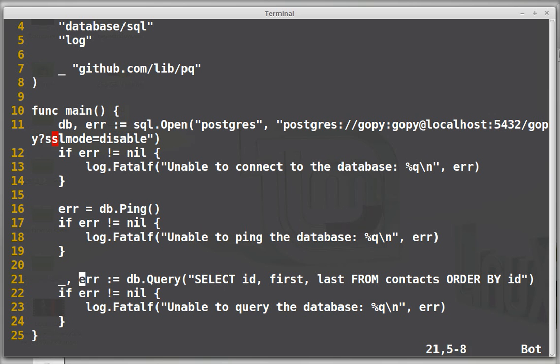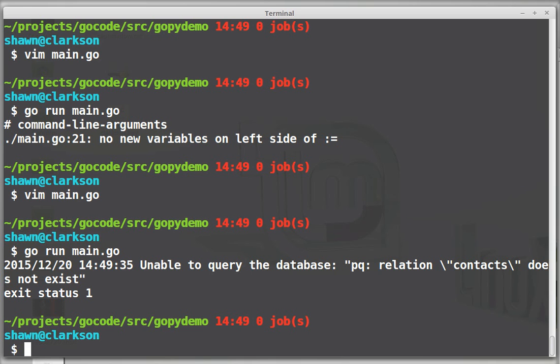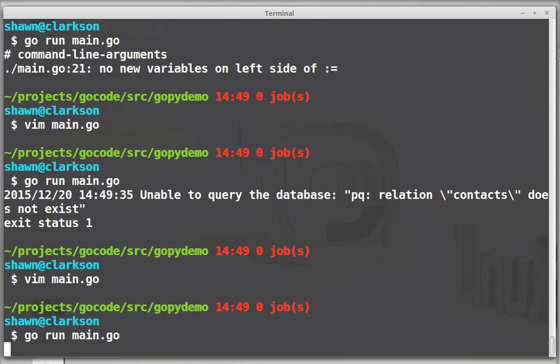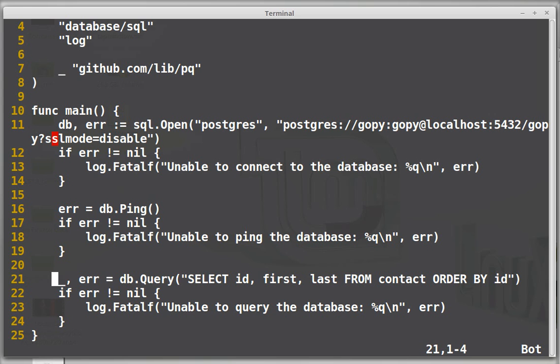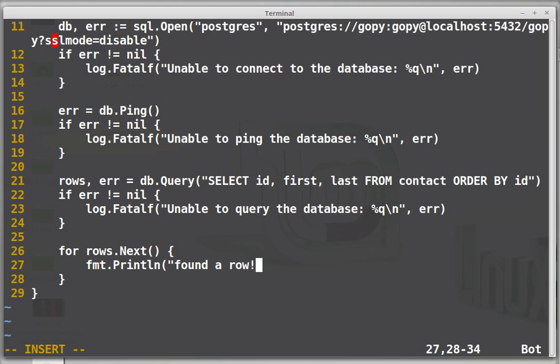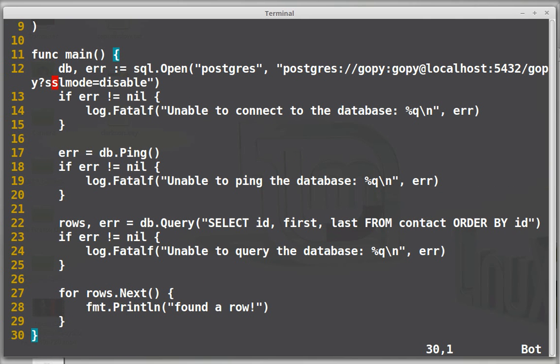Alright, forget that. This is me making a lot of mistakes. So see, unable to query the database. So we know there's a problem there. And if we fix that, everything's good. So we are able to query the database. Now we'll do something with the rows. So for rows.next, let's just do something really simple. And I have to put this back to colon equals.